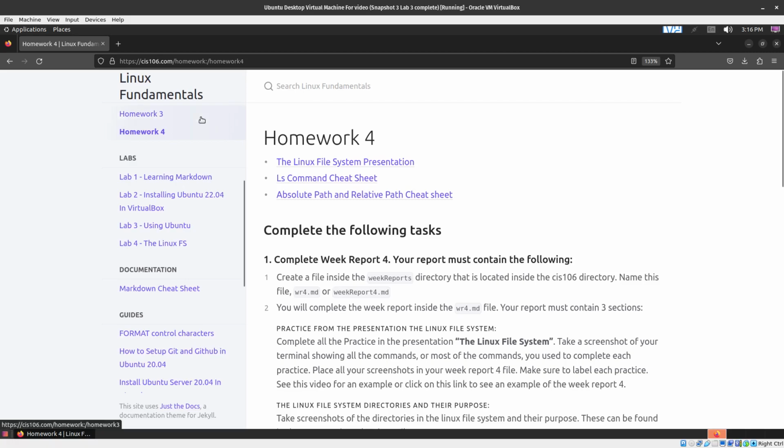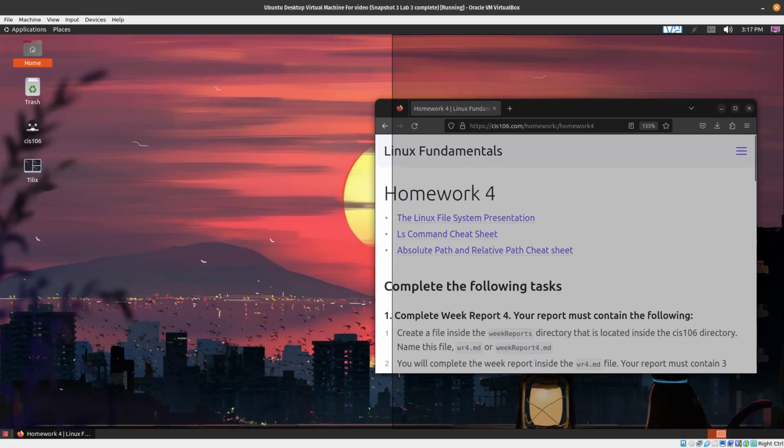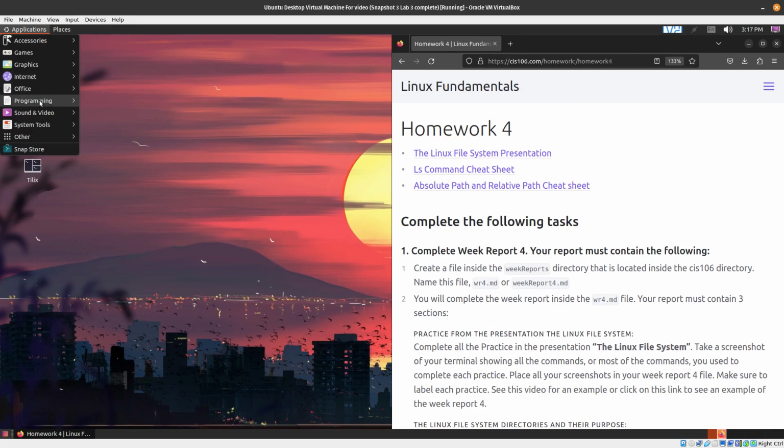Hello class, let's complete homework 4, or week report number 4. This one is a little bit more complicated than week report number 3. So let's get started. First, let's open VS Code. So I'm going to put this on the side.